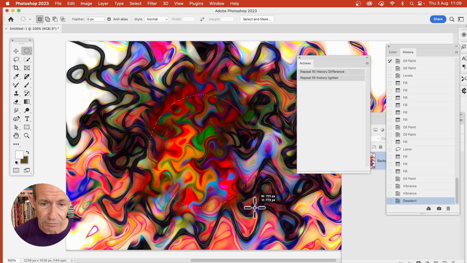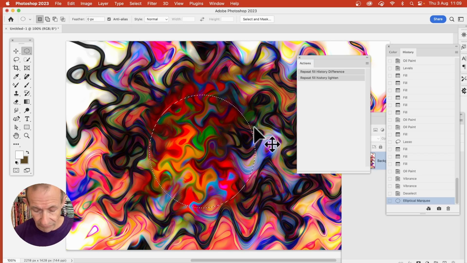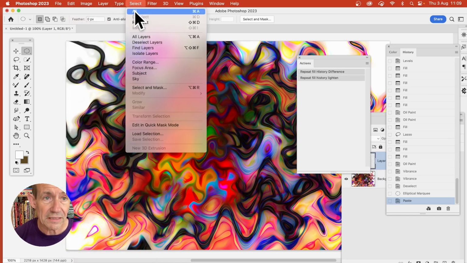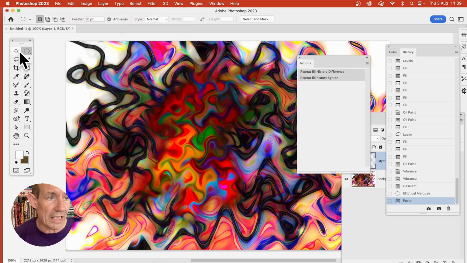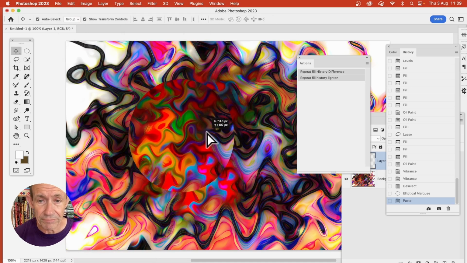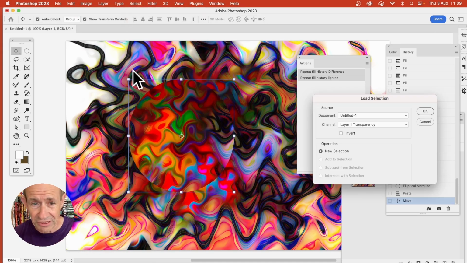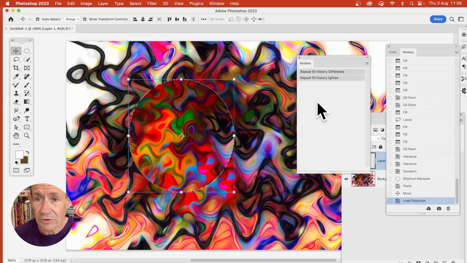Another great option, so select and deselect, I don't want that anymore, is, well actually I could, let's just create a circle. So here's a circle, edit and copy, obviously use the shortcuts, and paste. Select, obviously it's done, and then you can move that, reposition it. But select and load selection if you want to just apply it just to that selection. Click OK.